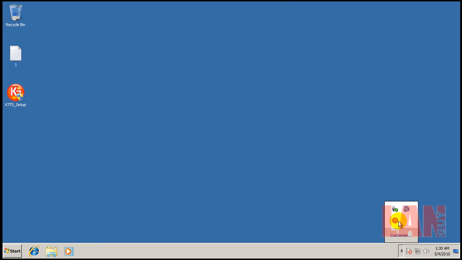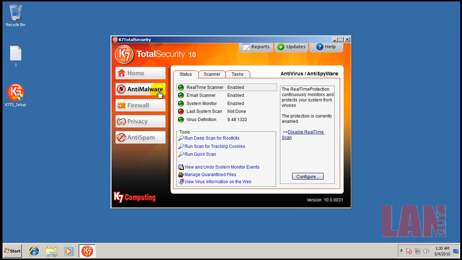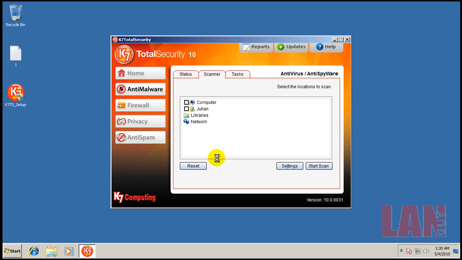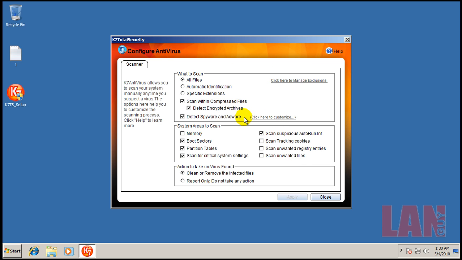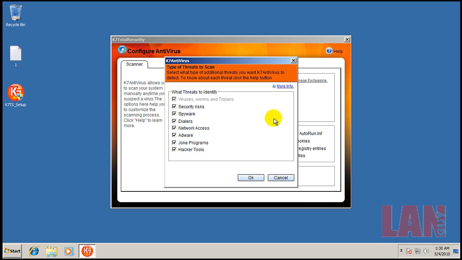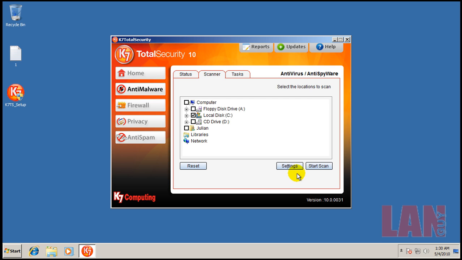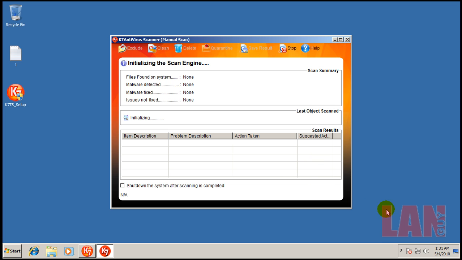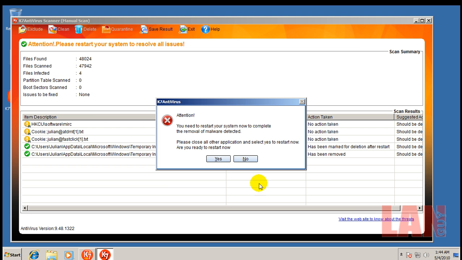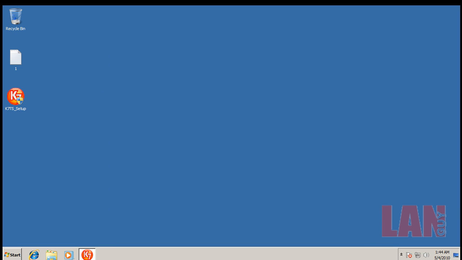So what I'm going to do now is open up K7 and do a scan here. Let's see what kind of settings we have here. All files, that's good. Let's scan everything here. Okay, so that's all done, and we'll start the scan. I will be back when this is done scanning. Okay, so the scan finished, and it found four things. It's going to ask me to restart, so I'm going to restart, and I will be right back.